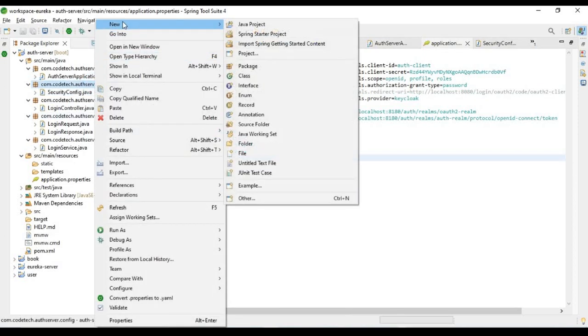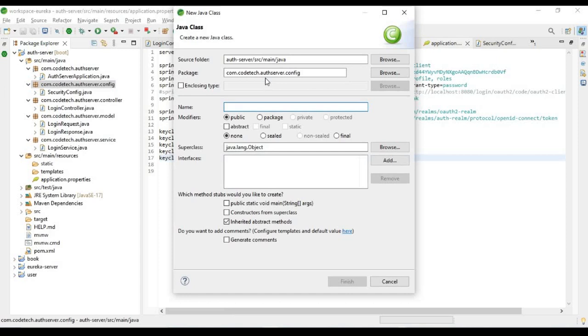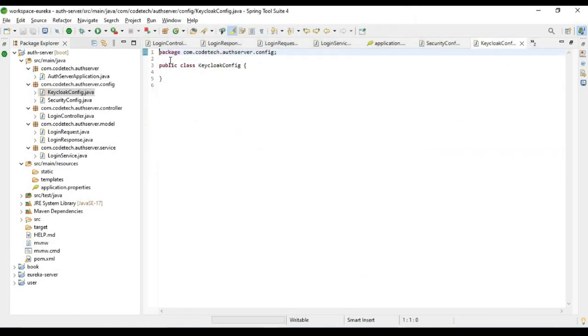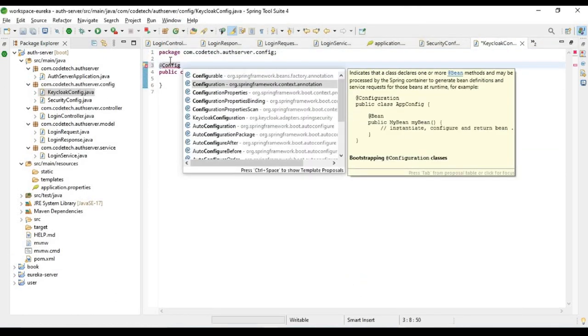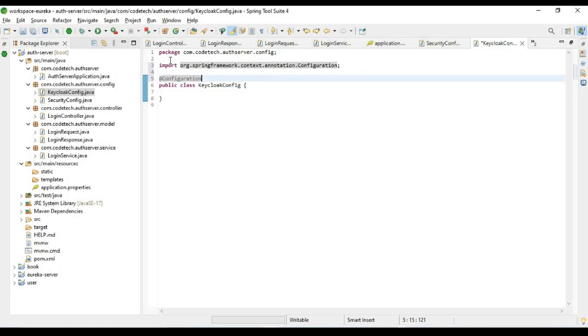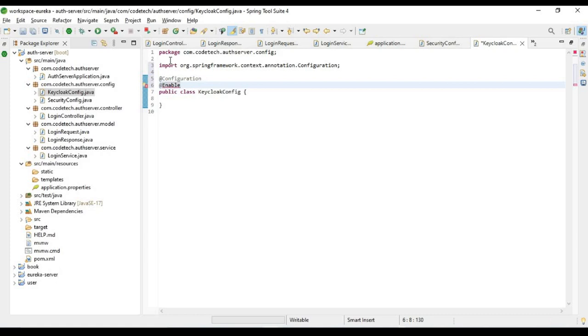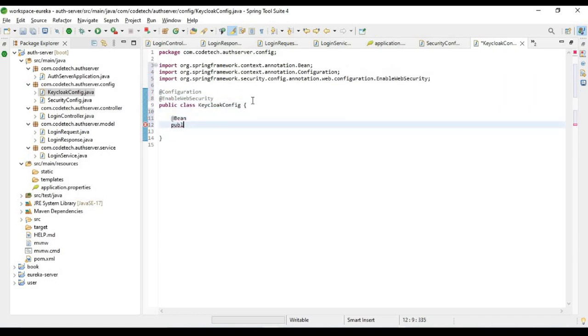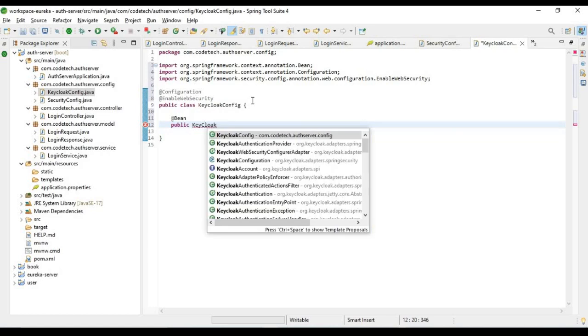I'm creating another config file specific to Keycloak, Keycloak config. This is a configuration class wherein we have to tell Spring Boot to pick the Keycloak configuration from the application.properties file or application.yml file and not from any other external location.